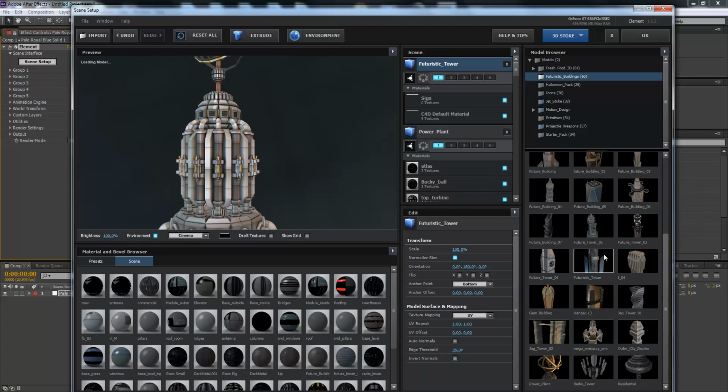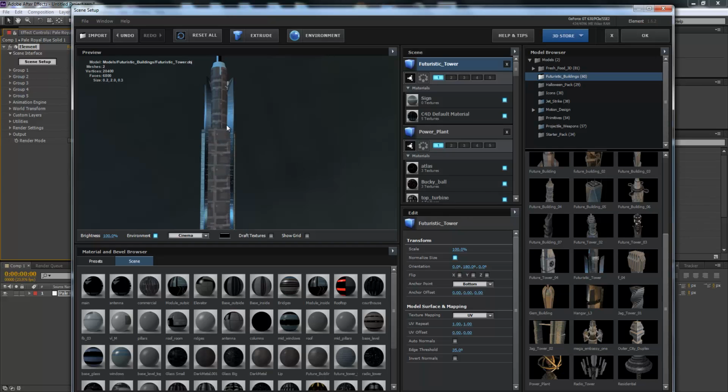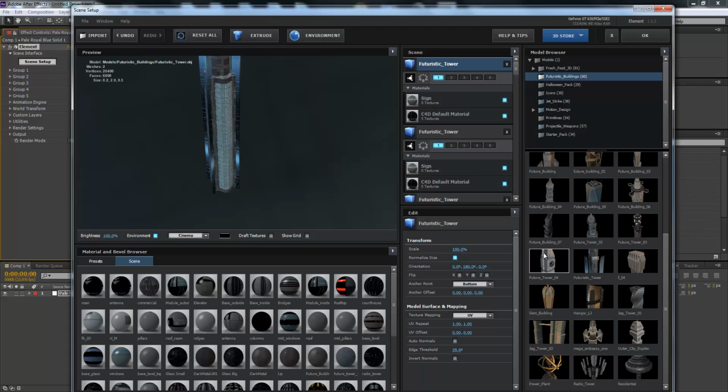What else have we got here? We've got this one, Futuristic Tower here, which is awesome. Really nice stuff here. So yeah, it's a really sort of awesome pack, and to be given it free of charge, you can't really sort of complain with the quality. I mean, look at that. I mean, the textures in this is probably absolutely unreal.